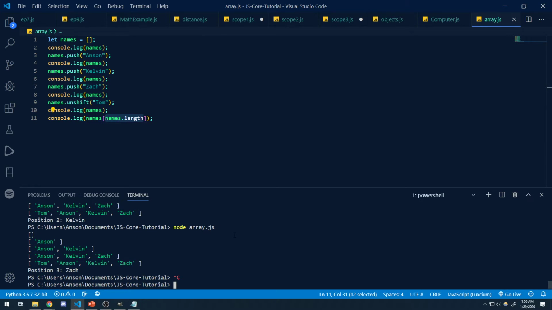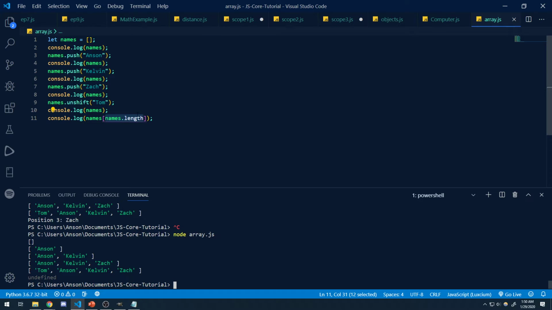Now the problem is that if I run this, you're going to see this as undefined. The reason why is because there's nothing at position 4. In other languages, you would actually get an array index out of bounds exception or an error like that. But remember, arrays are dynamic in JavaScript. You can reference position 500, and there might not be anything there, but it would just say undefined, just like that.